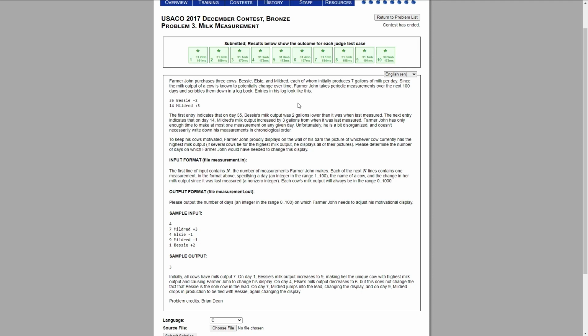The first entry indicates that on day 35, Bessie's milk output was 2 gallons lower than it was when last measured. The next entry indicates that on day 14, Mildred's milk output increased by 3 gallons from when it was last measured. Farmer John has only enough time to make at most one measurement on any given day. Unfortunately, he is a bit disorganized and doesn't necessarily write down his measurements in chronological order.